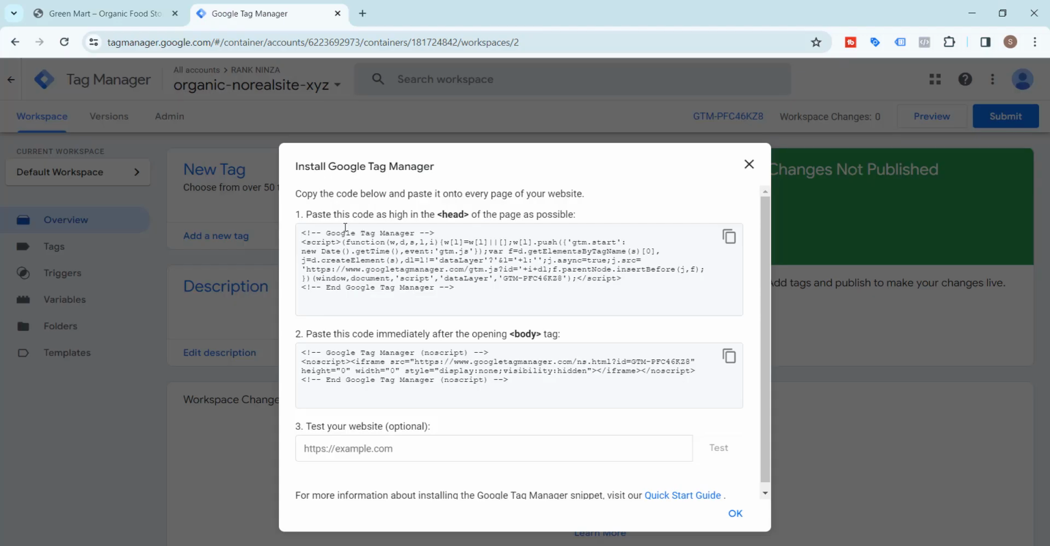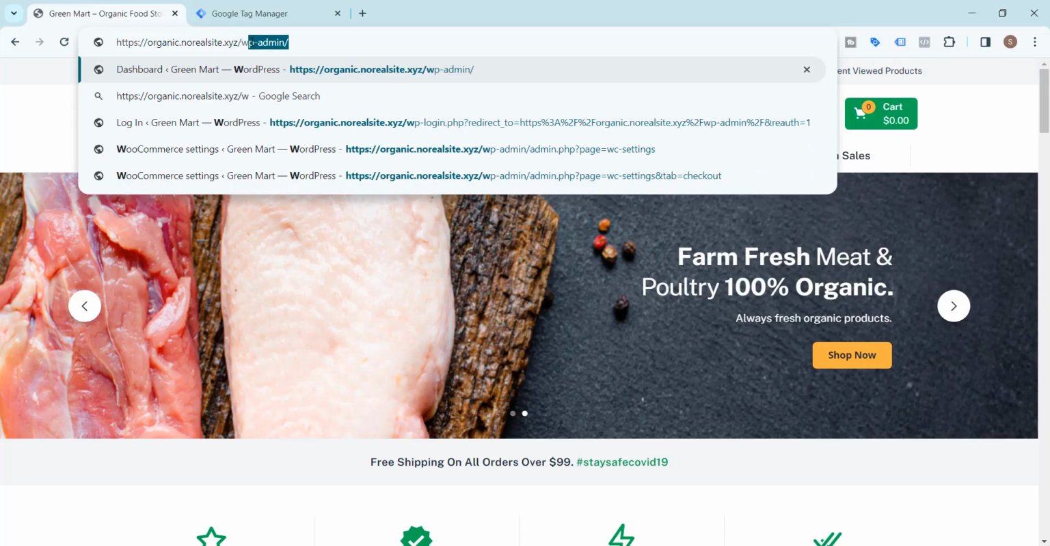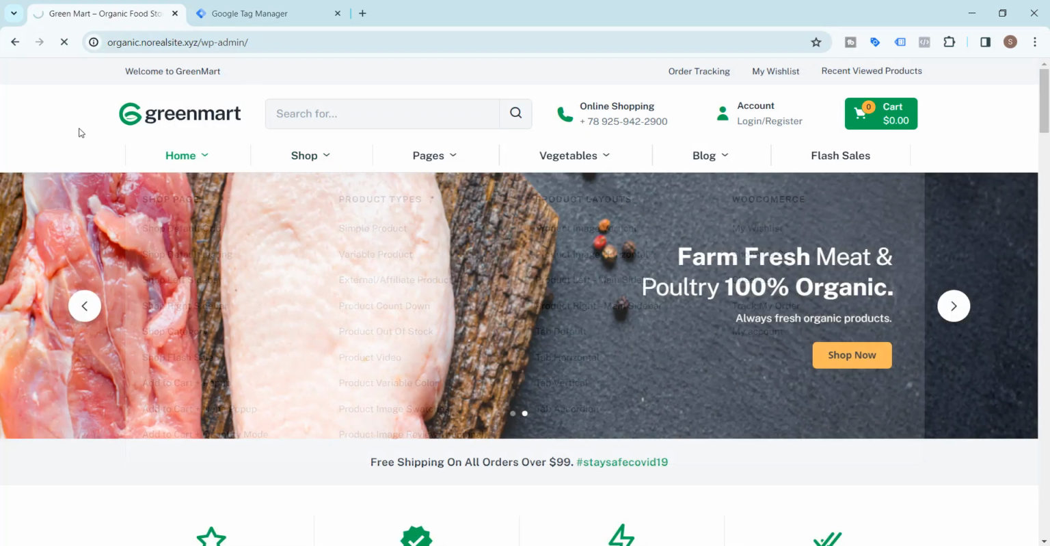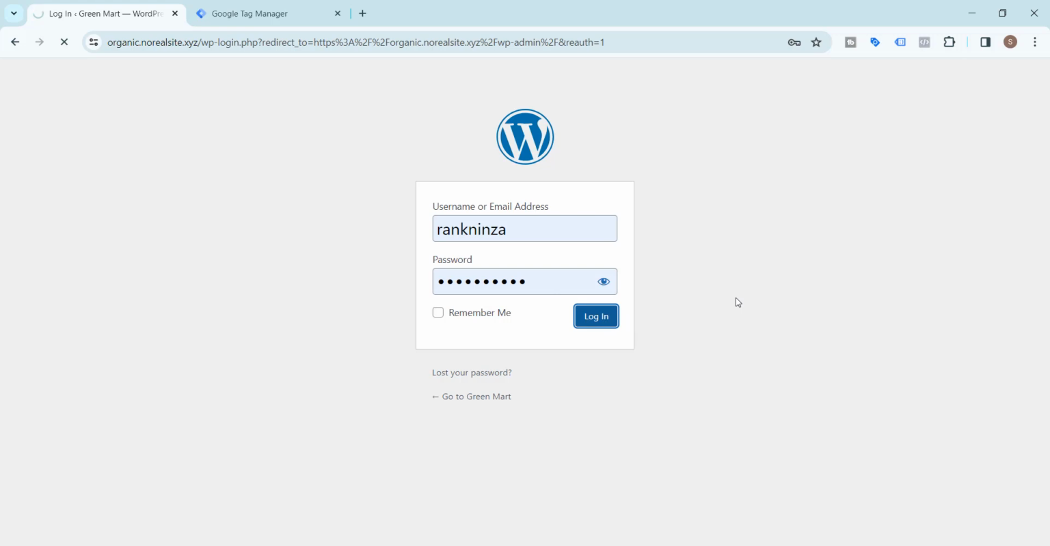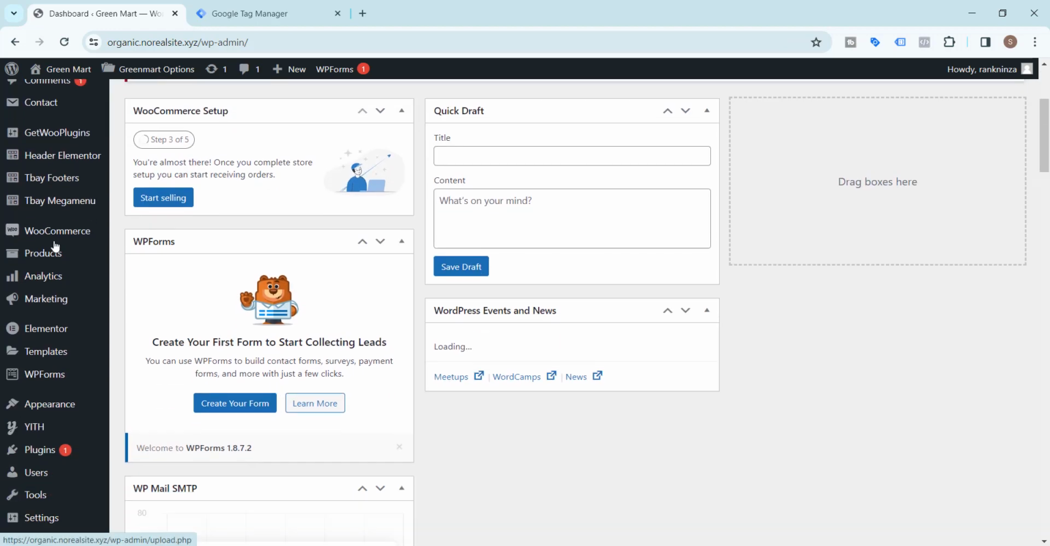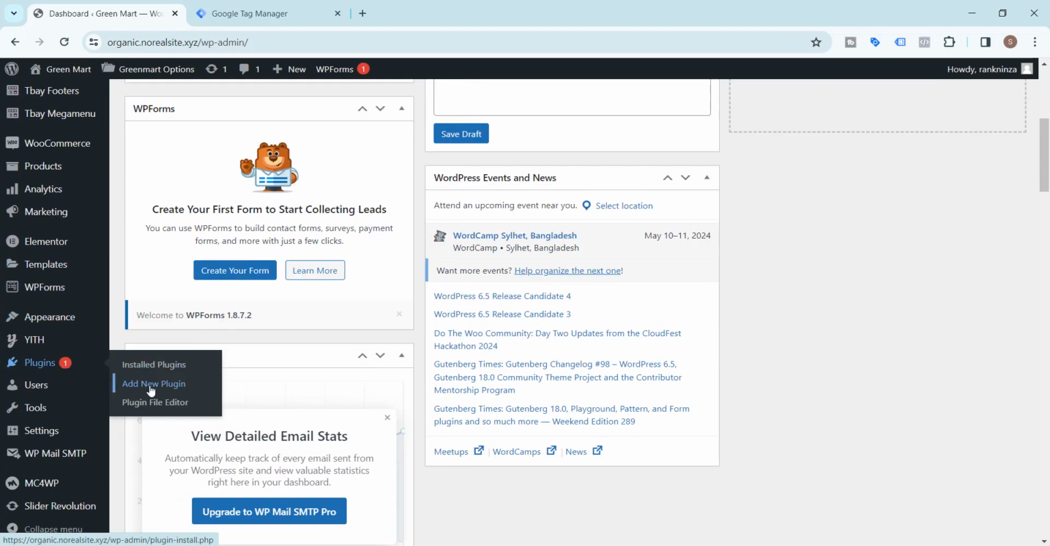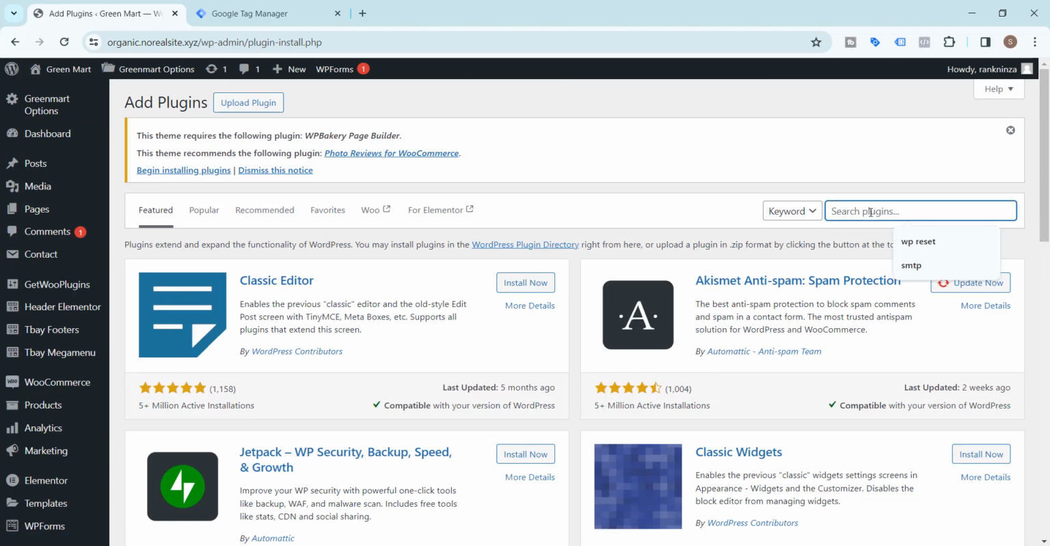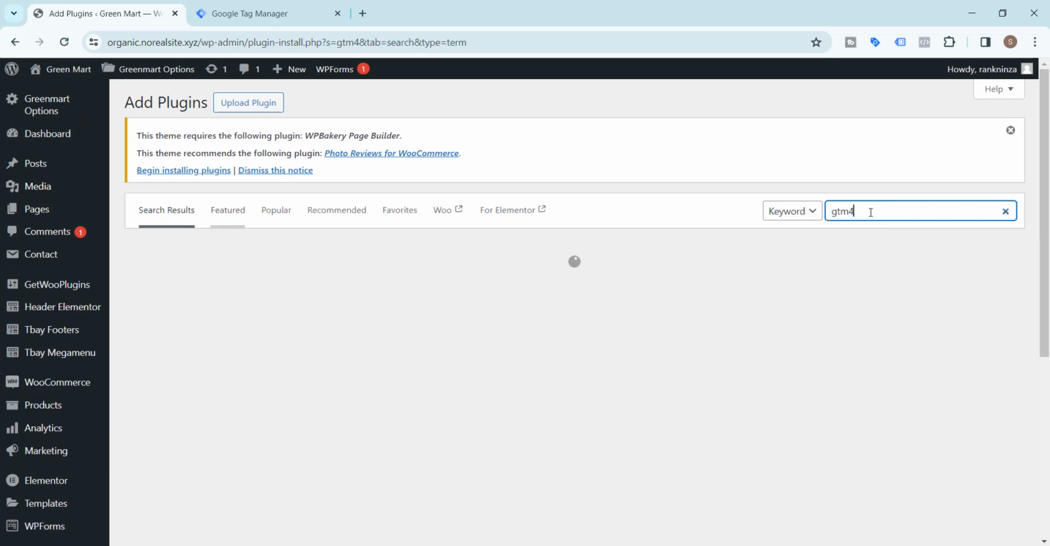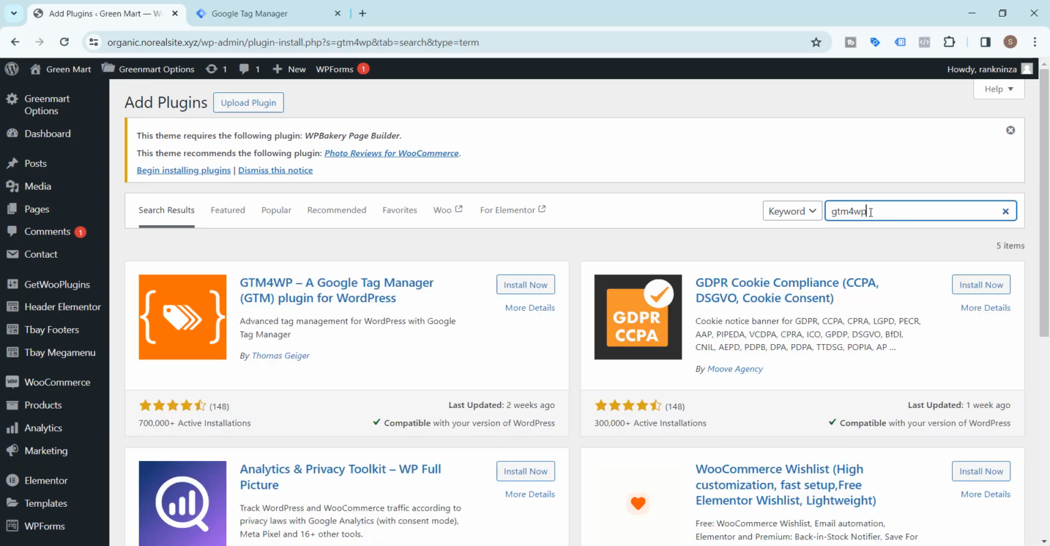For connecting this website, I will not go with this manual code. I will show you the easiest way. As this is a WordPress Ecommerce website, I can do it easily with a plugin. So I am logging into the WordPress admin panel. Now navigate to plugins and select add new plugin. Search here GTM for WP. This is the plugin that will be needed. Just hit the install now button.